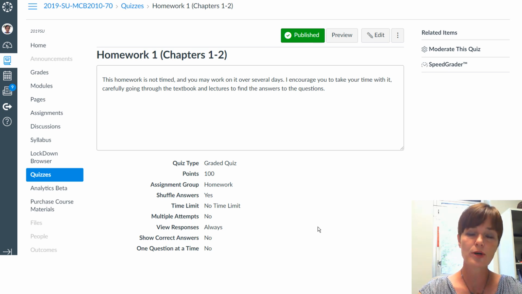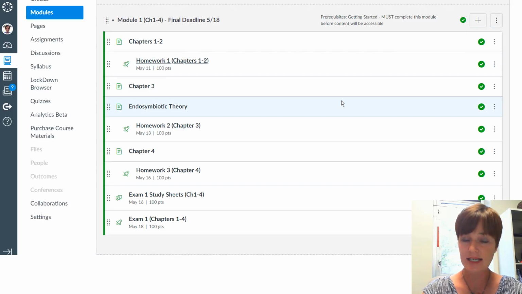Right, so those are the homework assignments. They're all going to be set up in the exact same way. And if we go back here, you can see that you've got the different chapter pages. Again, those have your readings and your lecture videos, and then you've got the homework assignments underneath those.